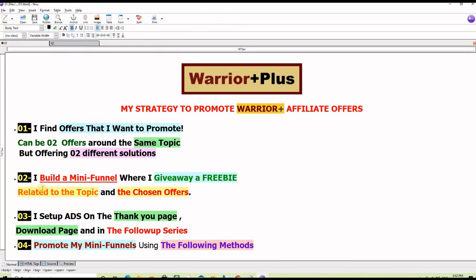So this was the second step in this strategy, and I actually build a mini funnel where I give away a freebie. This freebie has to be related to the topic and the chosen offers. It has to make sense. It has to help resolve the problem that the prospect is having issues with.